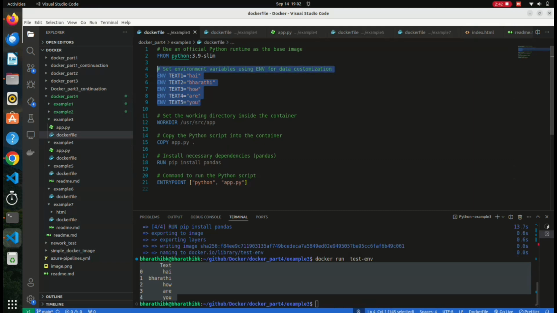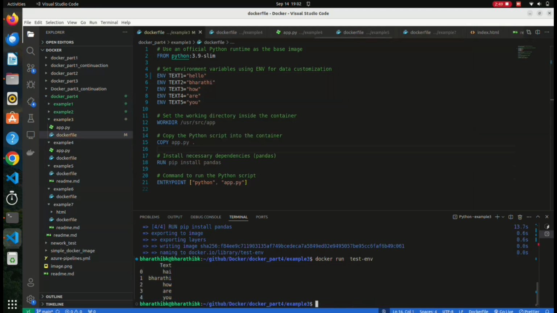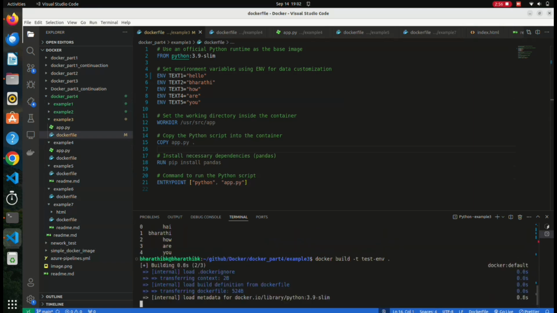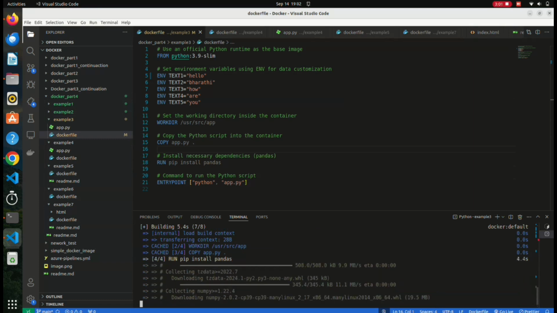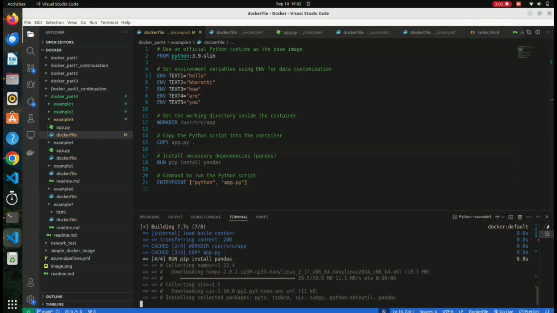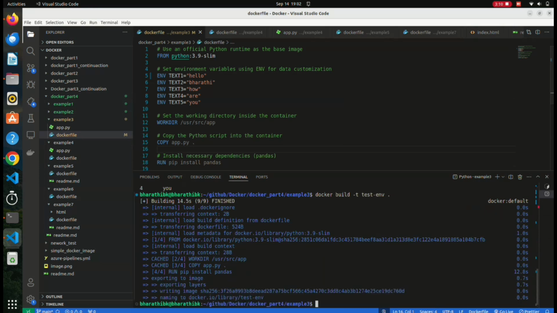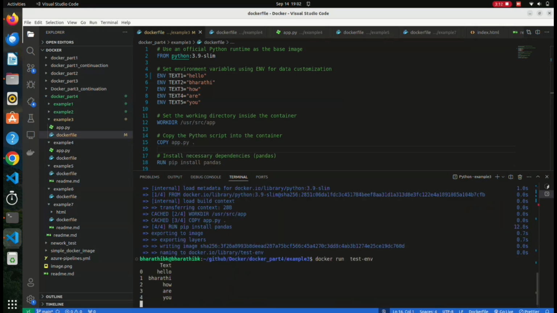If I want to change this environment variable, say I change this hi to hello, let's see what will happen. You see, this 0 is equal to hi. Now I change it to hello. Again I'm going to build this file. See what will happen. It's completed. I'm going to run this. See, this hi changed to hello.